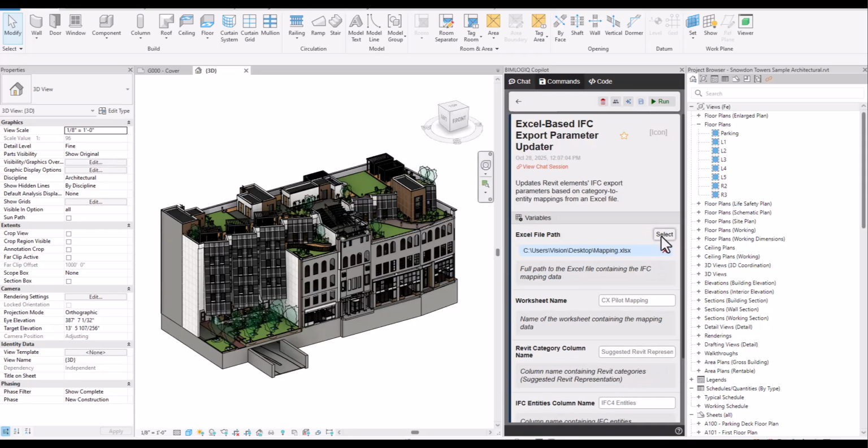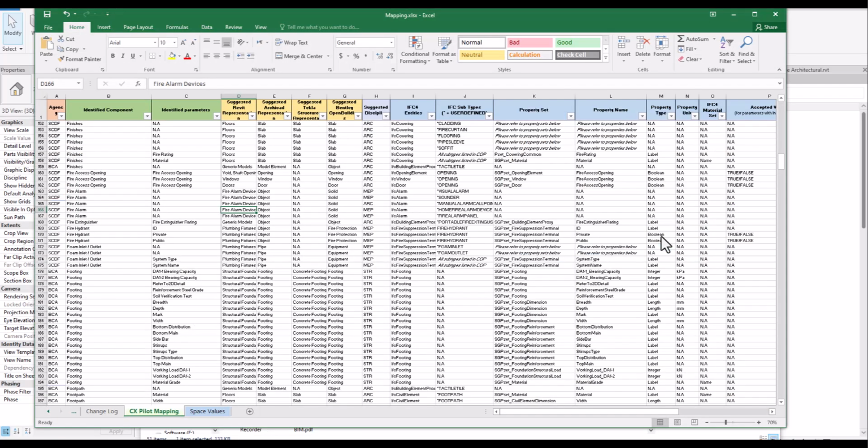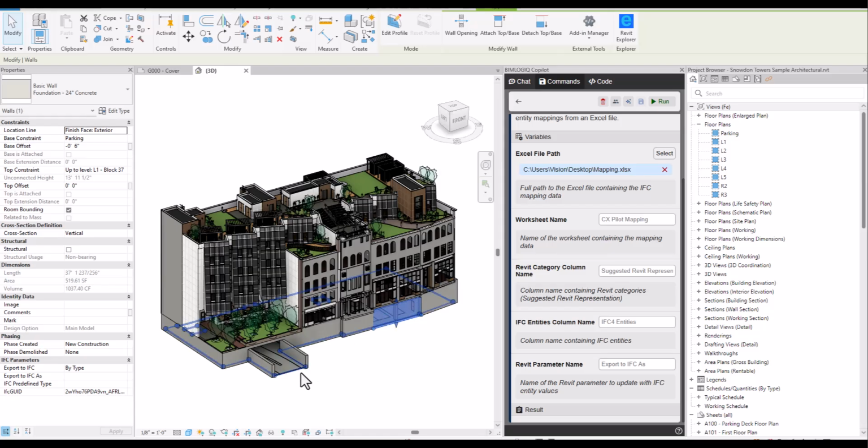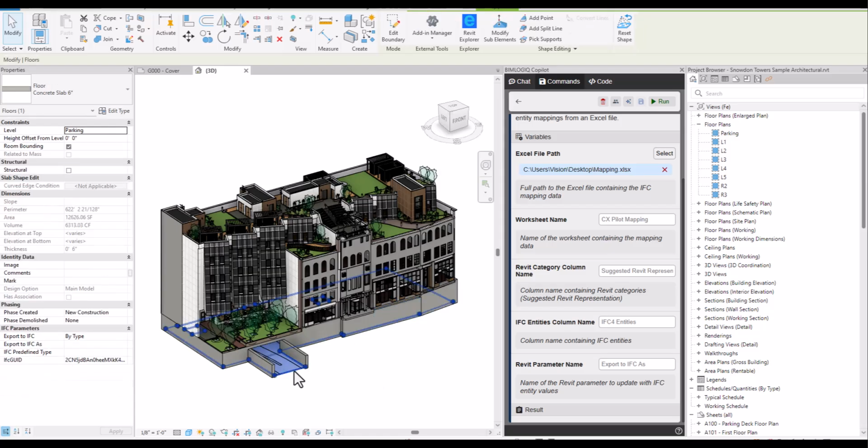To test it, let's undo the previous changes and run the command again, but this time using a different Excel file, one that doesn't have the same column structure as before. This helps confirm that the command still works correctly regardless of column order. After filling in the command inputs, simply run it and check the results.